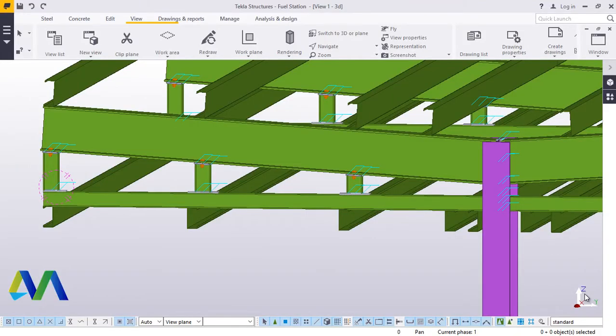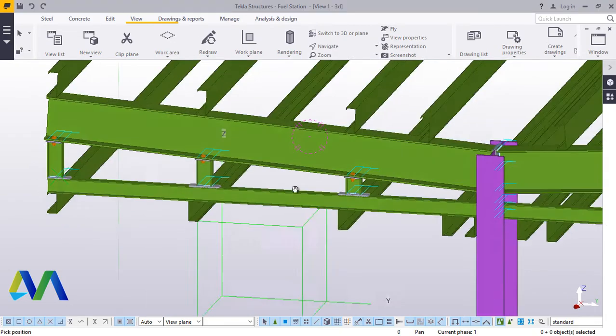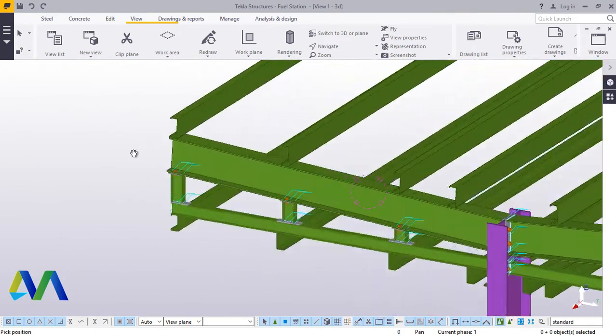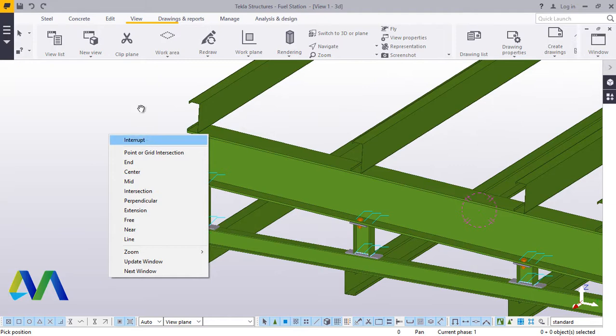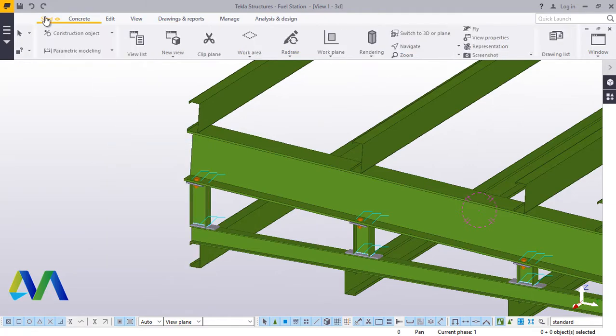I'm Morris Dimba. Today we are going straight to part 3 of fuel station modeling. Right here we have it. We'll start working straight away on this.